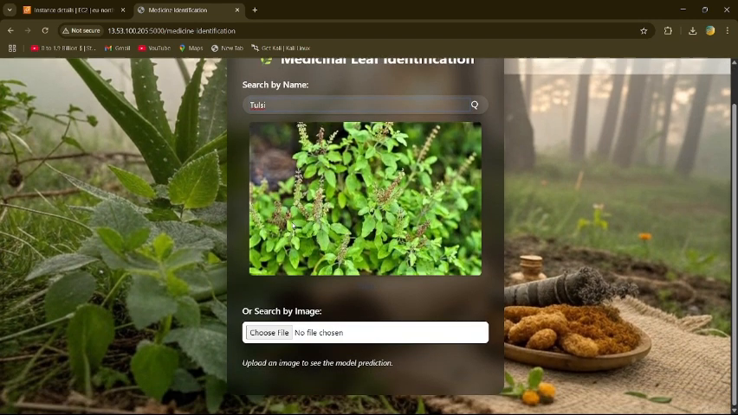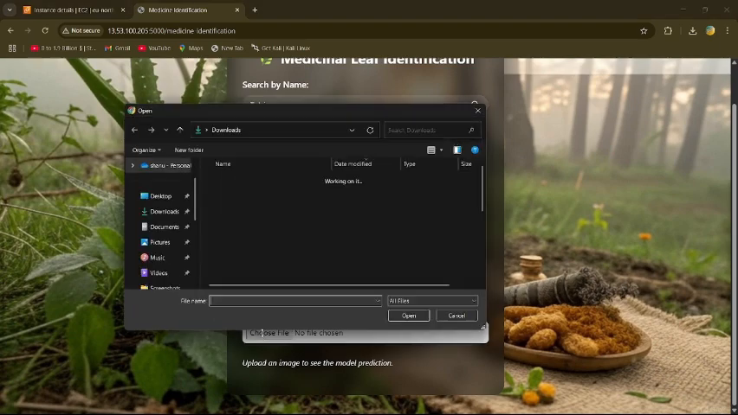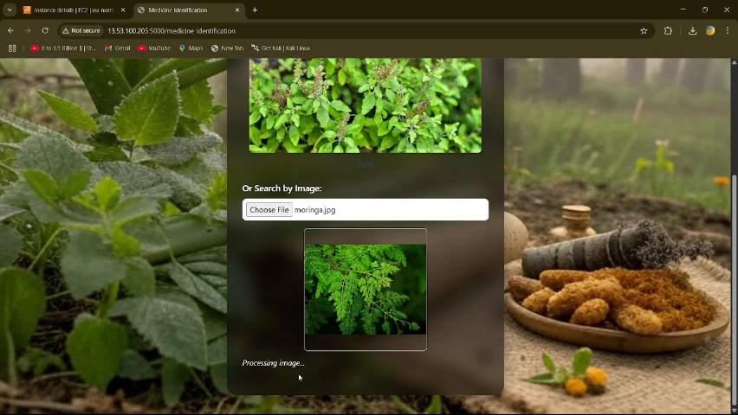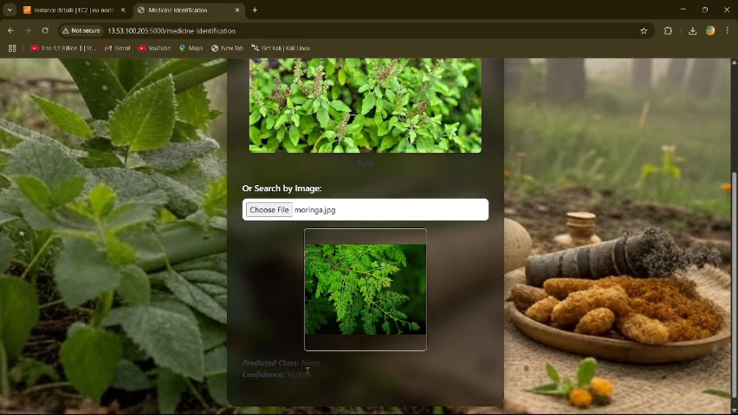See how it looks. Suppose you don't know the plant name, just take a picture of the leaf and upload it in the second option. Suppose I want to find the moringa plant. Let's wait for the processing. It cannot find the moringa. It says neem because it looks like it. You have to take a particular single photo of that single leaf.